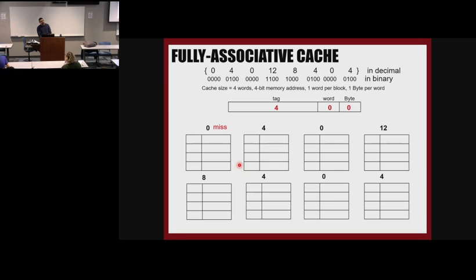It's a miss. What type of miss is it? Compulsory miss. So now we bring the content of memory address 0, but the tag would be the entire address, 0, 0, 0, 0. Okay, the next one is 4. 4 is another compulsory miss that we have here.